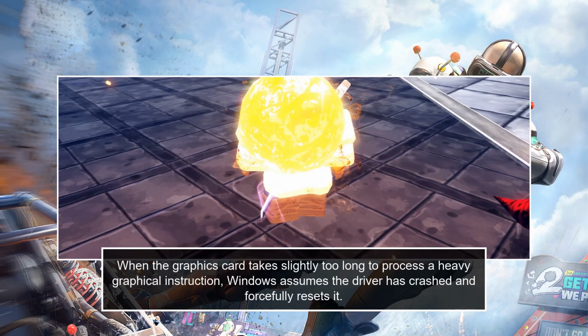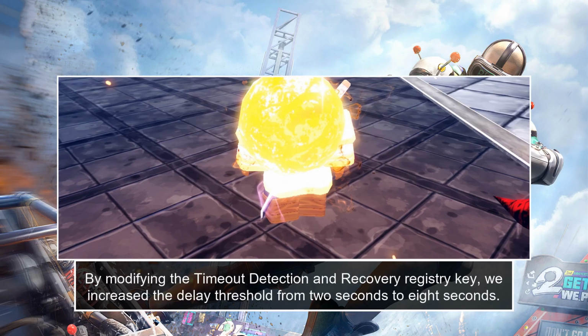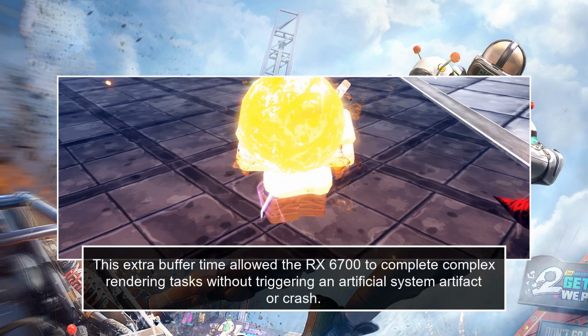When the graphics card takes slightly too long to process a heavy graphical instruction, Windows assumes the driver has crashed and forcefully resets it. By modifying the Timeout Detection and Recovery registry key, we increased the delay threshold from 2 seconds to 8 seconds. This extra buffer time allowed the RX 6700 to complete complex rendering tasks without triggering an artificial system artifact or crash.